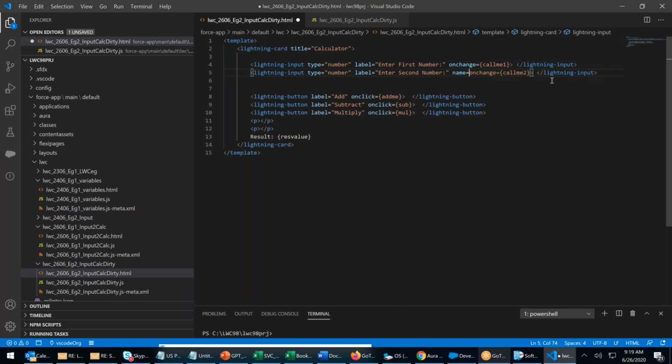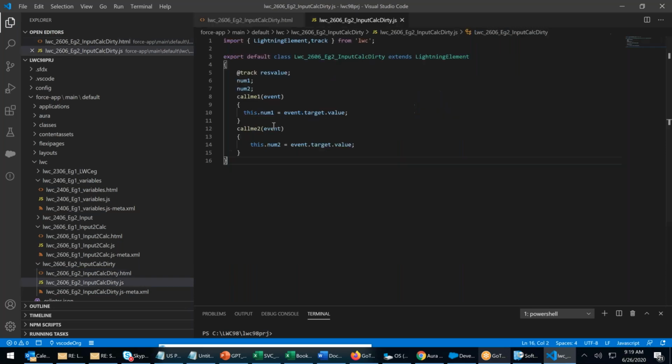Without an aura ID, I don't need the name because nowhere I'm using it. Name is required whenever you're calling the same function. Aura ID is required whenever you're calling the same function. Otherwise, name is not required. Whenever you enter the value here, on change, call me. What is call me? Call me is nothing but this dot num1. In the controller, in the JS, I have declared num1. That num1 is getting assigned the value that you are entering in the HTML page.